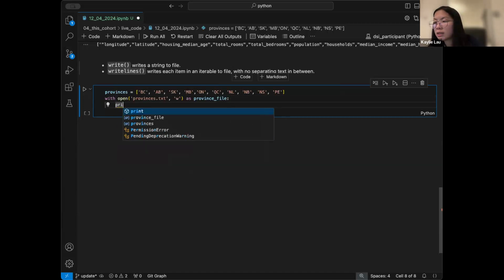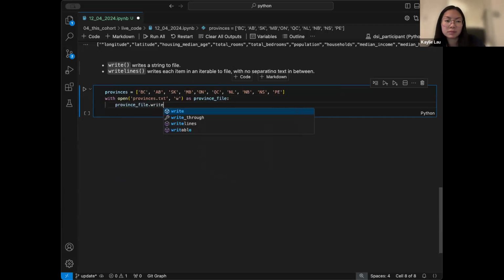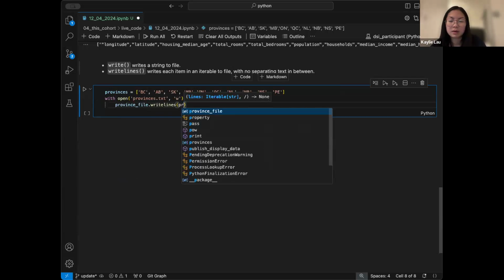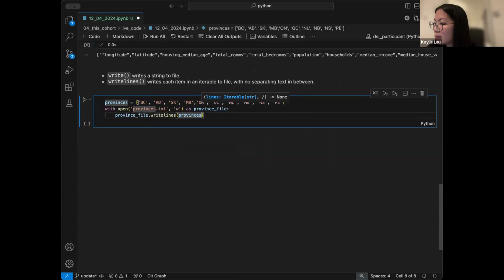If I do province_file.writelines, it's going to write each item in this iterable. So each item in this list is going to be written to a file with no text separating it.